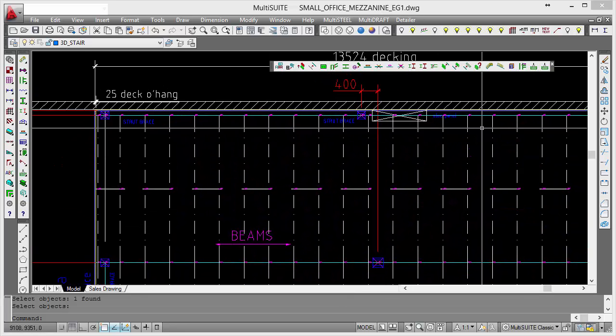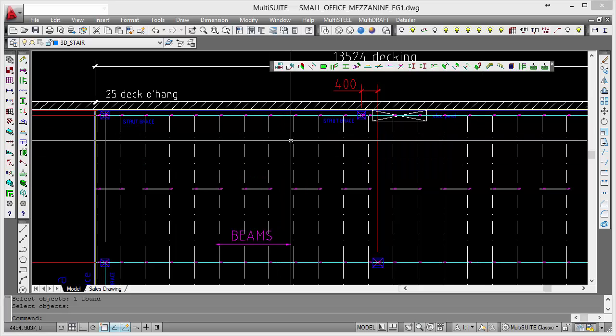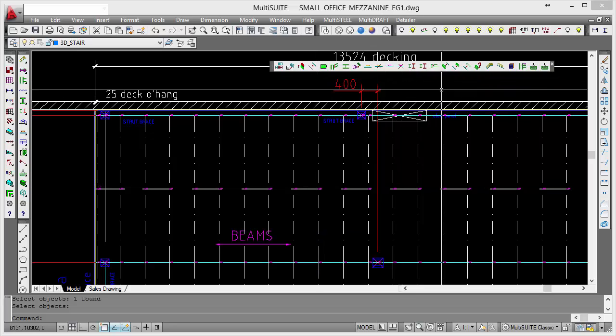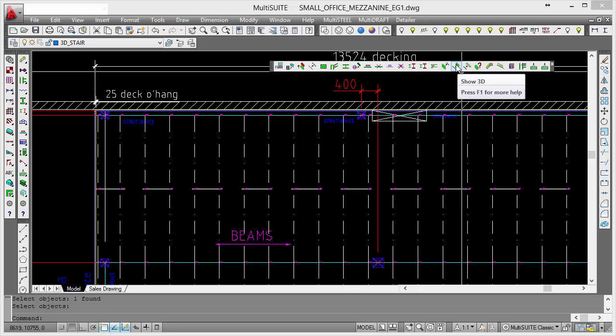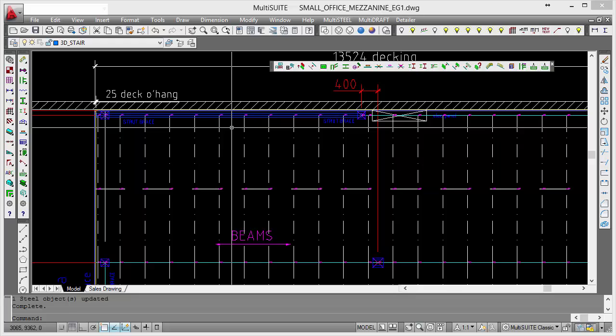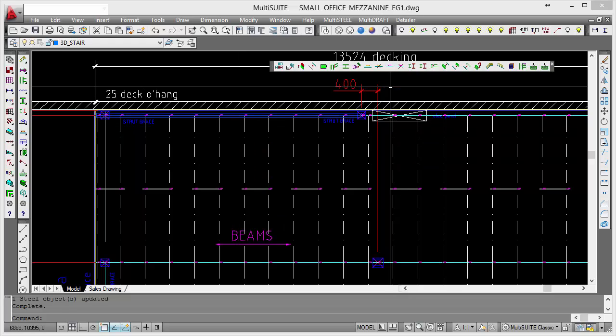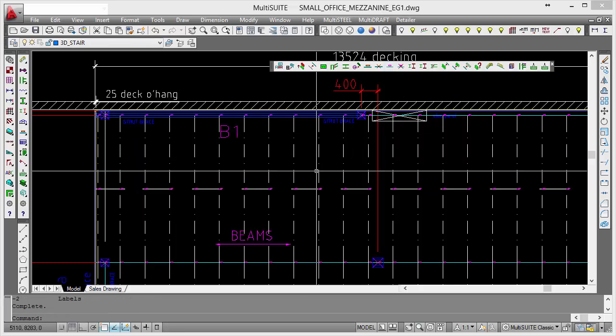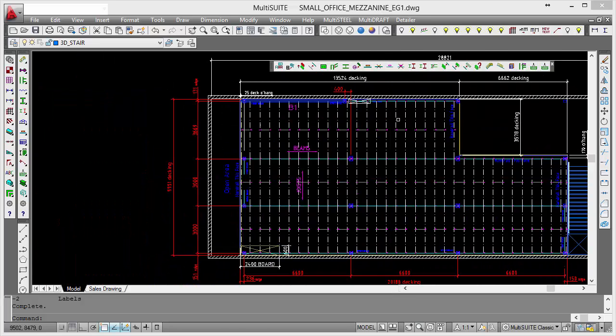These cyan coloured lines are our main beams, and the joists obviously are spanning between them. Up here on our toolbar, we'll go to Show 3D. What that does is it converts the stick into a 3D view of the floor, and if I go to Show Labels, it will show that that has been imported as beam B1. Let's do the same on the next one. In fact, I'll convert all of my beams.